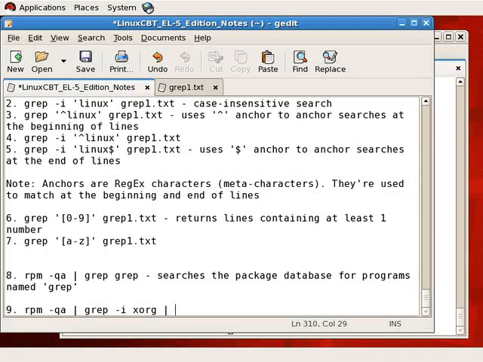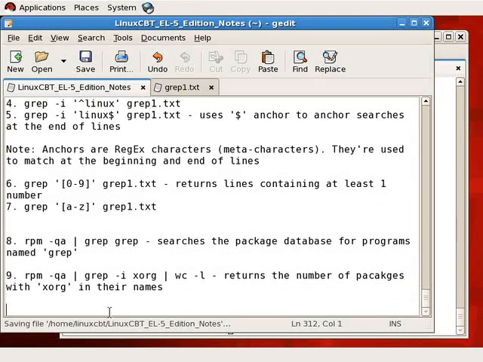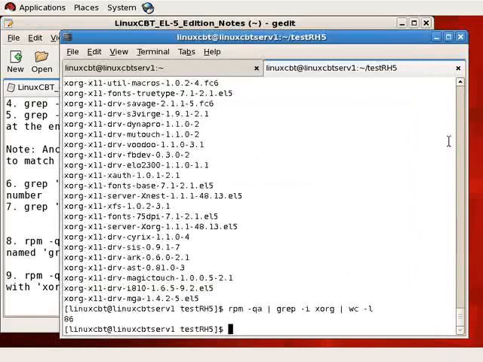So for example, rpm -qa pipe grep case insensitive xorg, piping the output. Yet again, this is the beauty, or part of the beauty, of using pipes, the ability to connect inputs to outputs. Case insensitive for xorg, piping the output to wc -l, returns the number of packages with xorg in their names. So that gives you a good example of using grep on a production system.